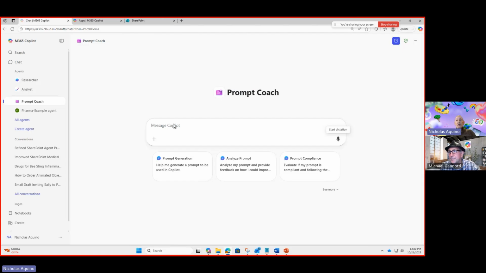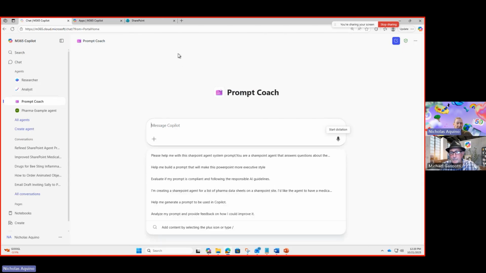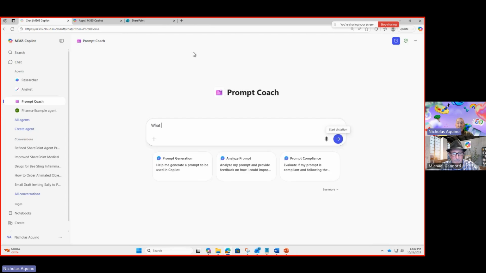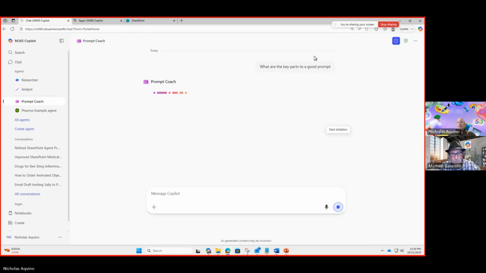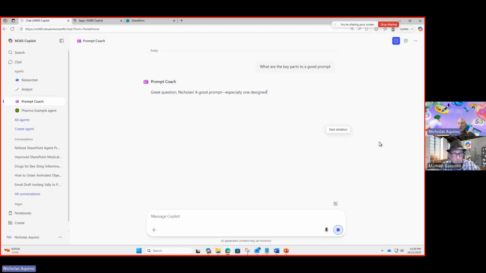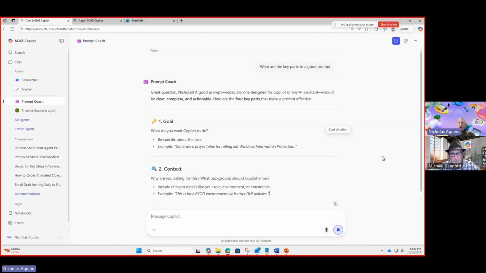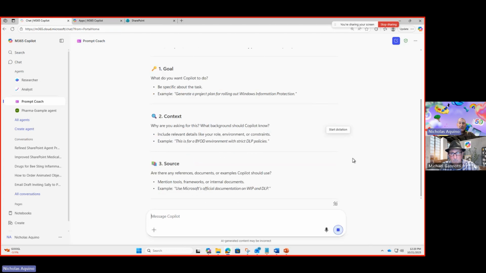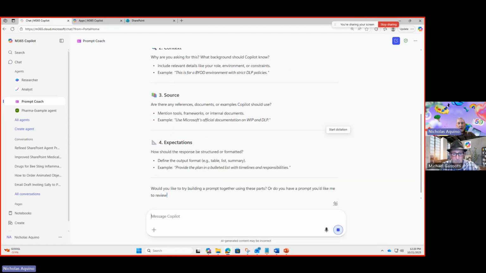And so I leverage Prompt Coach to do that. What are the key parts to a good prompt? And now Copilot is going to answer, and hopefully it won't, there we go: goal, context, source, and expectations. So this Prompt Coach is an agent that is designed and an expert in writing prompts.